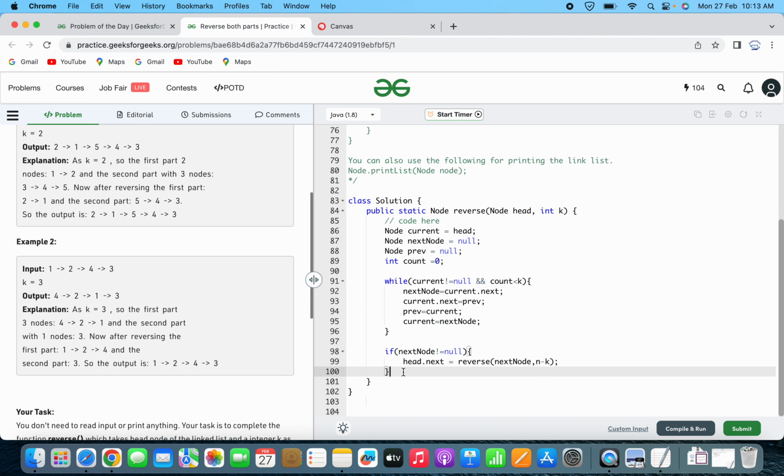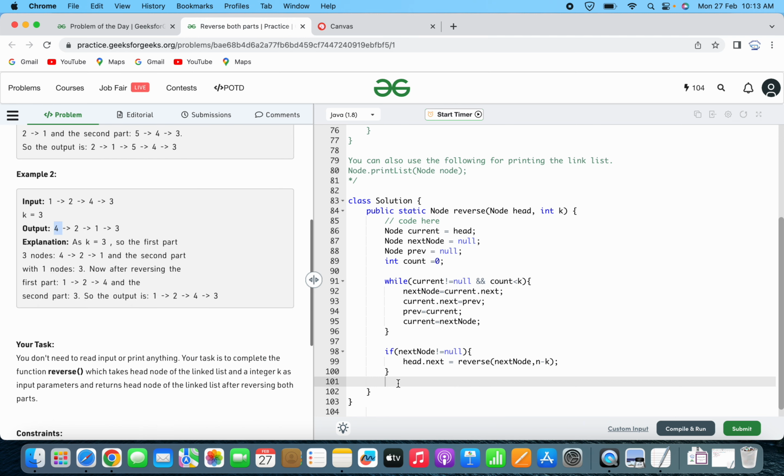Then from here, what will we return? We have to return the first one. So where we are storing the previous value, we are returning this previous reference. So we will simply return prev. Sorry, let me just type in return prev.